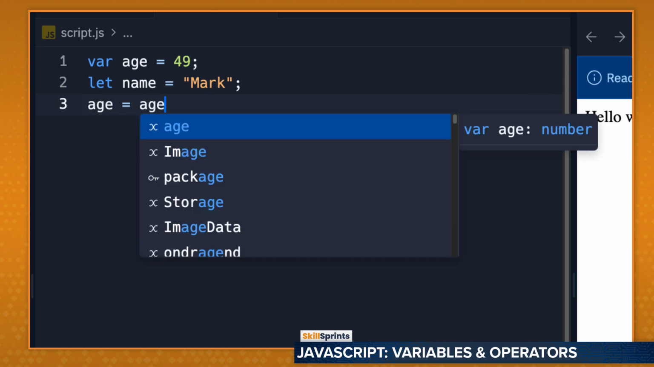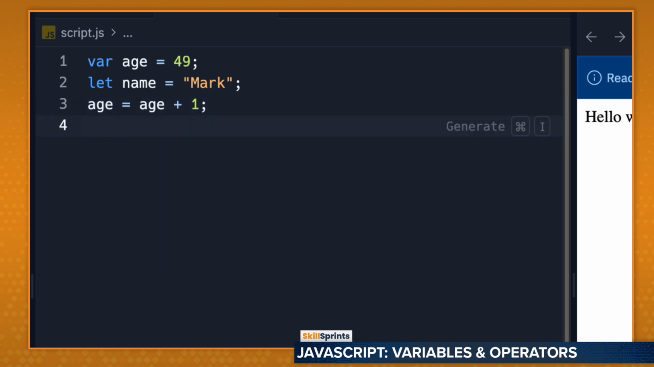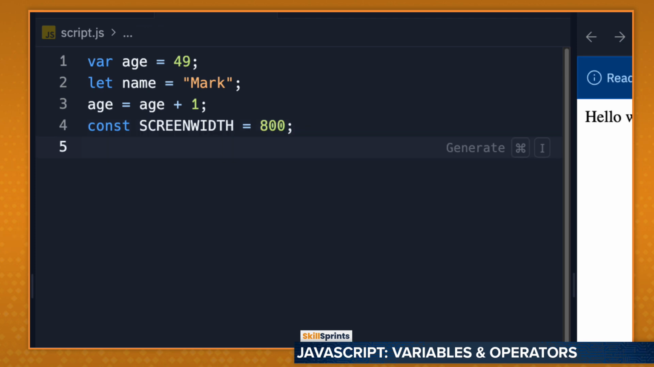Part of the reason to use variables is that their value can change over the lifespan of the variable. On line 3, I've added 1 to the variable age, and the value stored within age is now 50. There is a special type of variable whose value can't change. That's called a constant. It's introduced with the keyword const. Here, I've declared a constant screen width as the value 800. That cannot change during the life of this program. If we were to try and change the value of screen width, it would be an error.